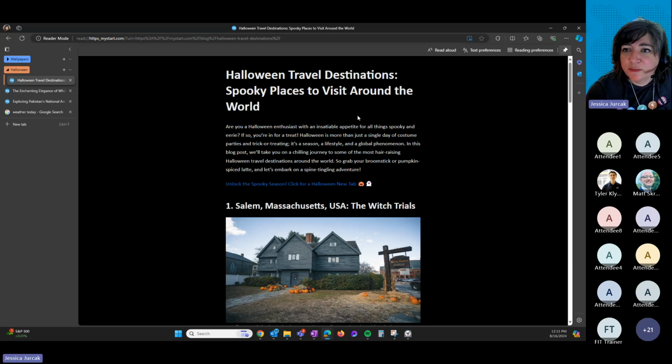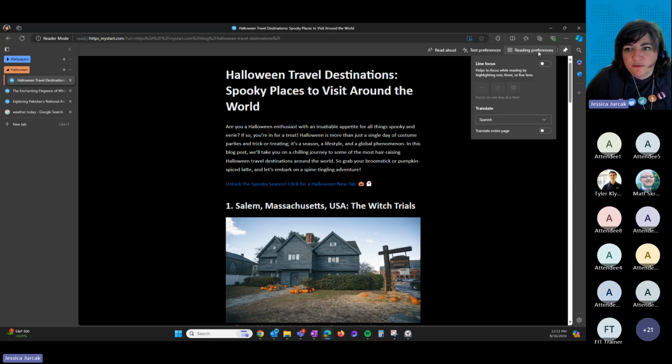Sorry, drink some water here. So there are a lot of options within the immersive reader. When you go across the top here, you'll see that there is read aloud, text preferences, and reading preferences. So I'm going to start with reading preferences. Within here, you have the option to do what is called line focus, and you can pick whether it's 1, 3, or 5 lines.